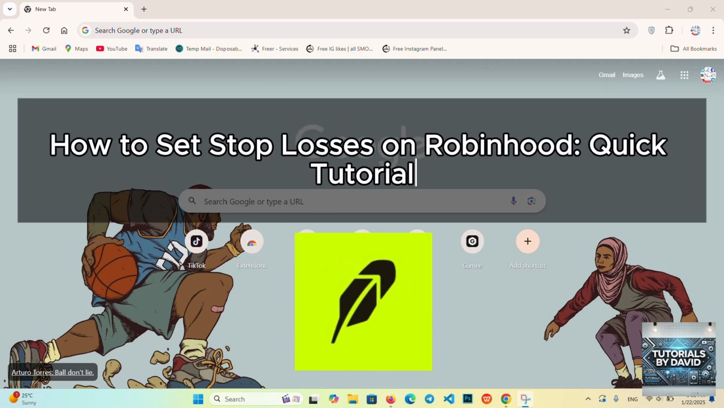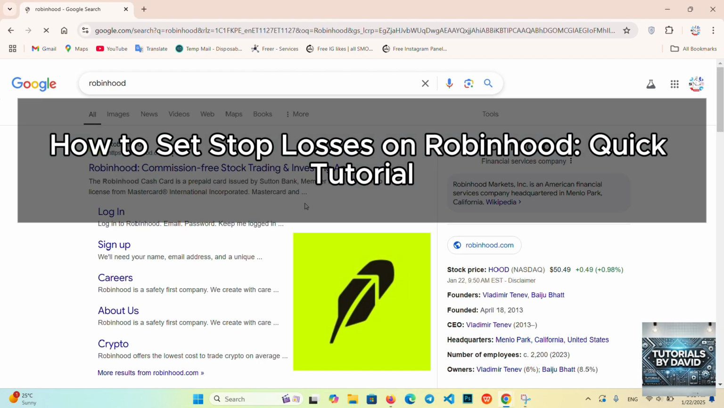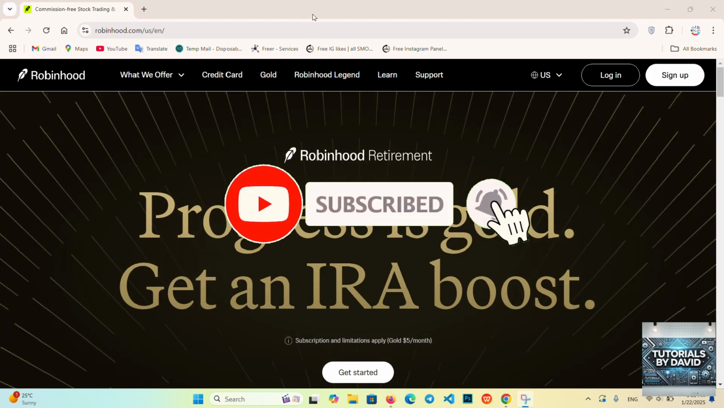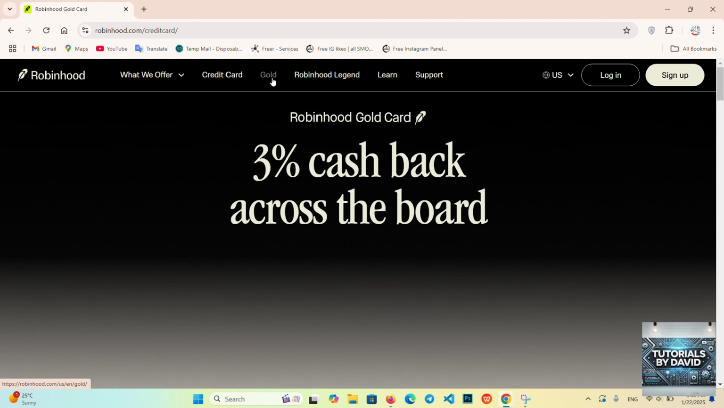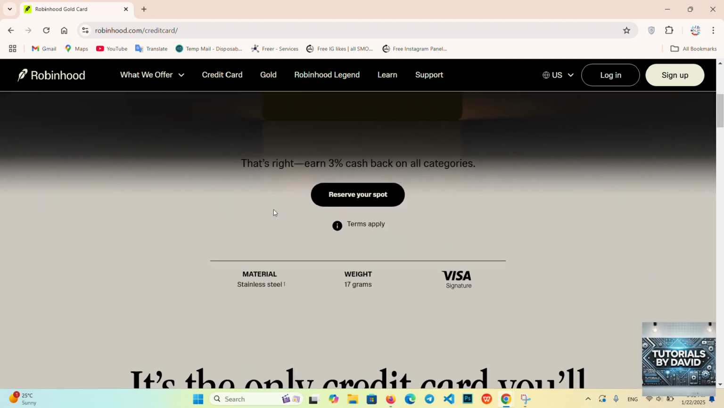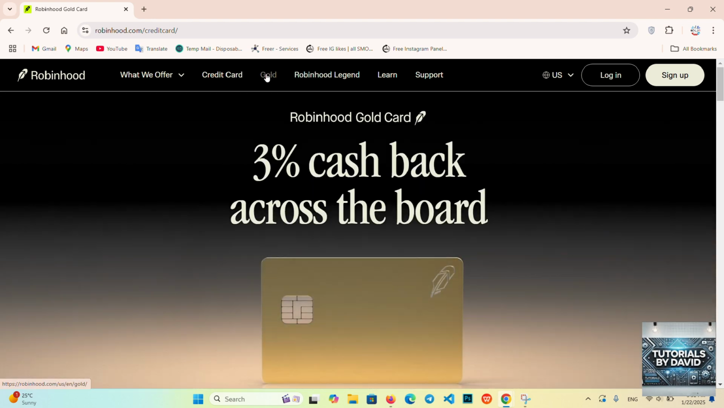Today we're covering a crucial skill for protecting your investments, how to set stop losses on Robinhood. A stop loss is a handy tool that helps you minimize potential losses by automatically selling a stock when it reaches a specified price. Let's dive into the steps to set it up.